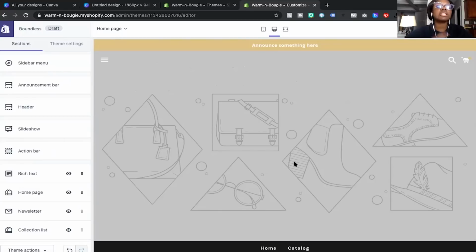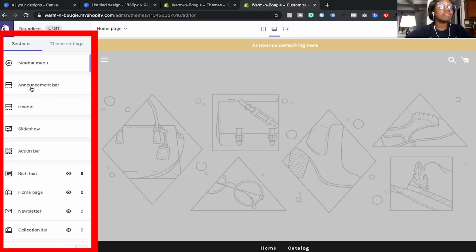Now, every theme is going to look different when it comes to the template. It just depends on what you pick. I picked the Boundless theme because I love the full-sized view that it gave me for my banner option, okay? So on the left-hand side are all of the sections of your actual website that you can edit.